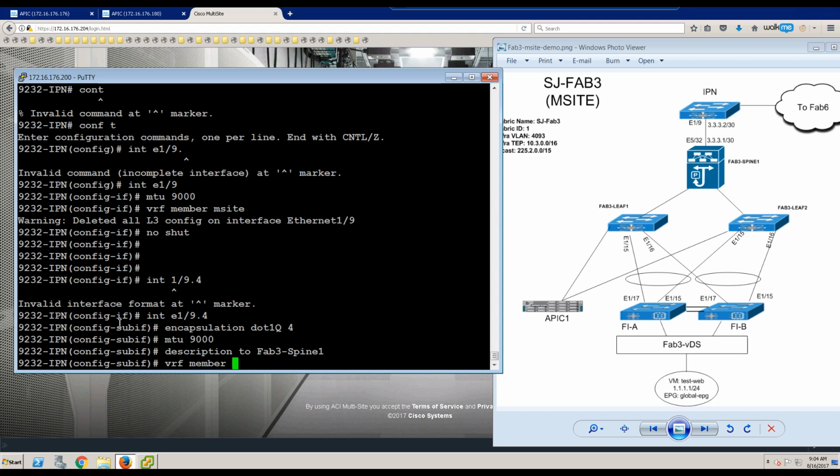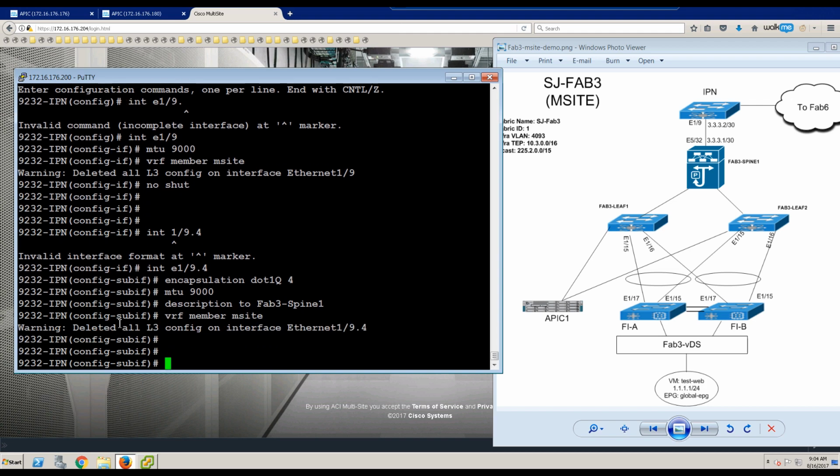So we're going to add this one as well to the correct VRF. And then now I can start configuring the IP addresses. Make sure you configure your VRF first and assign it to the sub interface, because as soon as you start adding addresses and then assign it to a VRF, you're going to wipe out all the configuration, as it kind of details here. So make sure you do the VRF first, and then you worry about the addresses.